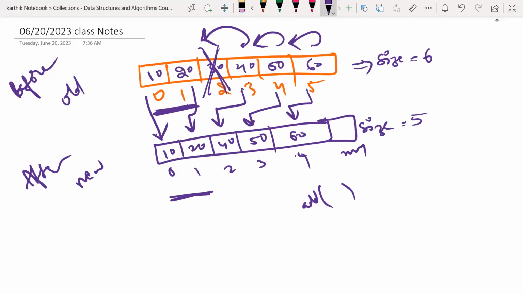So what happens in a remove method? I'm talking about the remove method which takes an index, an integer. Using the remove method, you provide some index. There is also a remove method which takes an object. We will see that later. But the remove method which takes an integer, what does it mean?